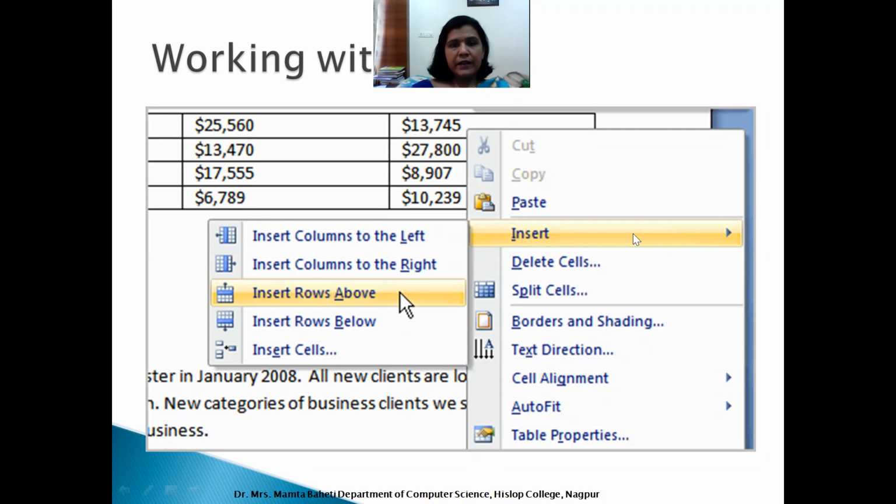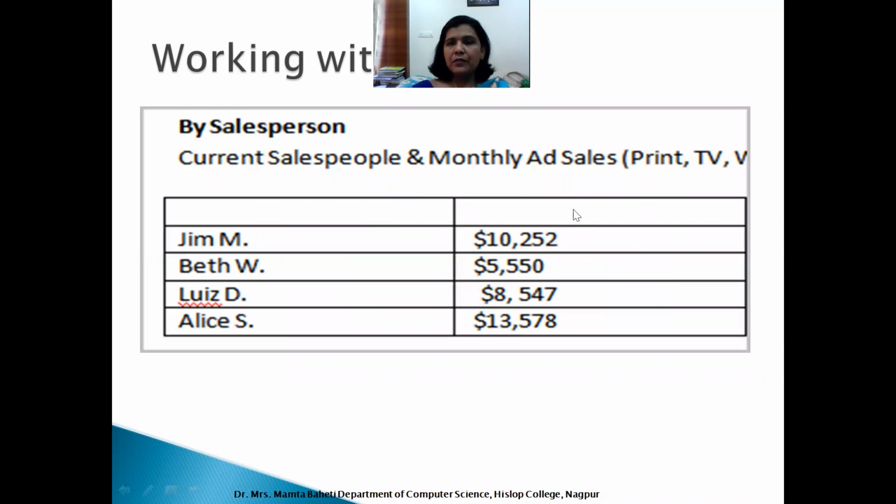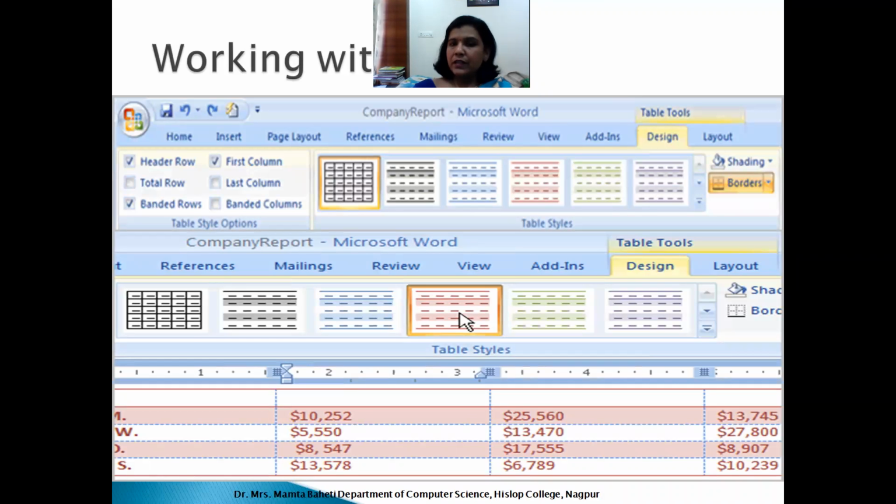See, when I right click here, insert, I get the option rows above. So you will see a row above is added over here. Now, with the design option, as discussed earlier, you can see these are the predefined designs. If I select it here and click on apply, see the variety is being shaded.